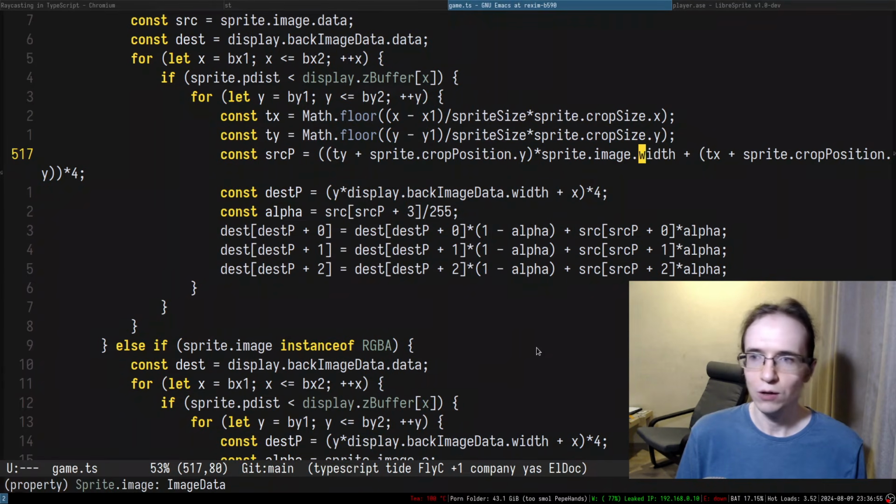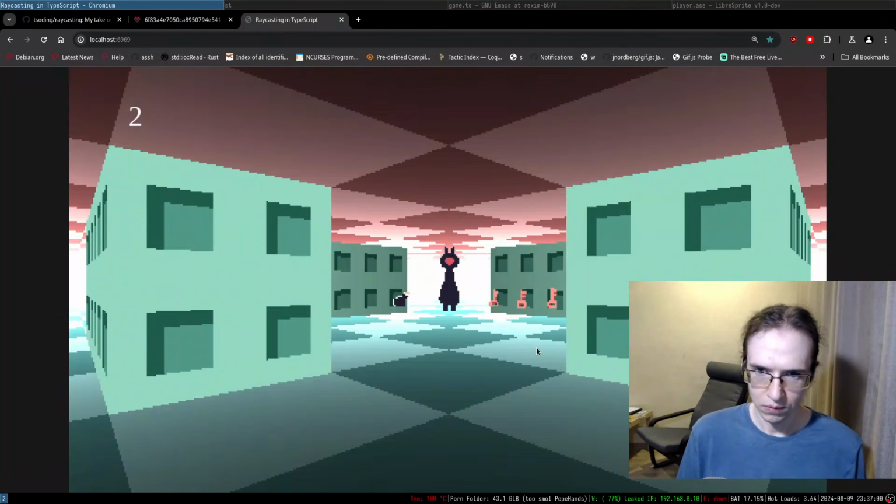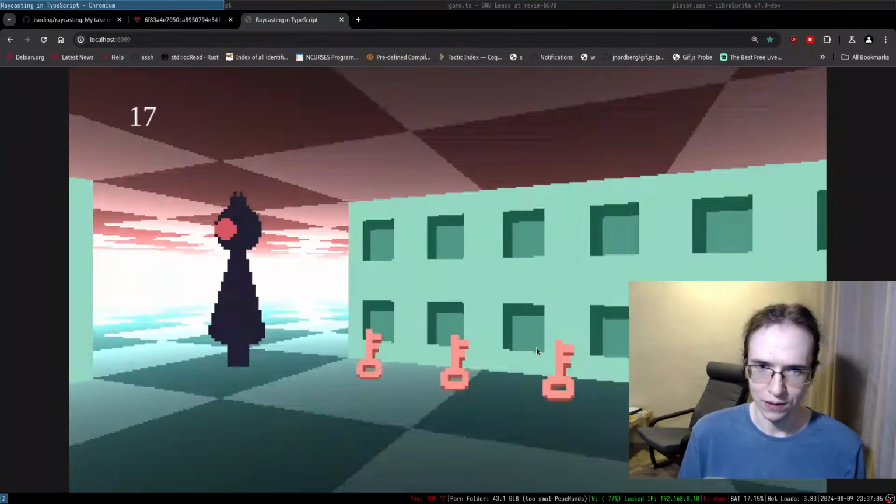I see. I already found an error. It's supposed to be X. All right, yeah, look at that. Look at that. It's now looking to the side.